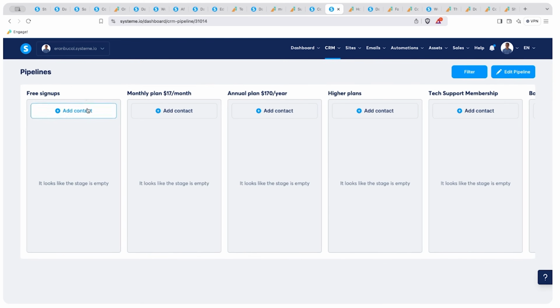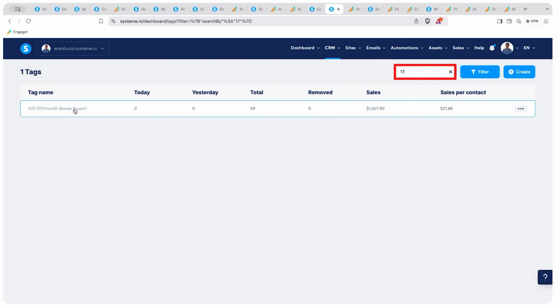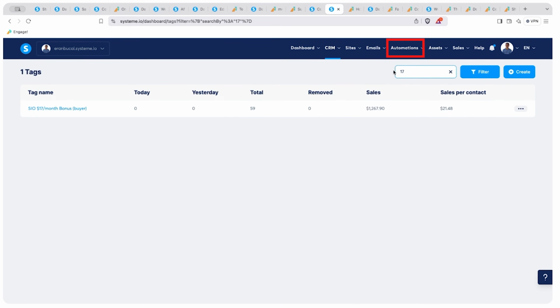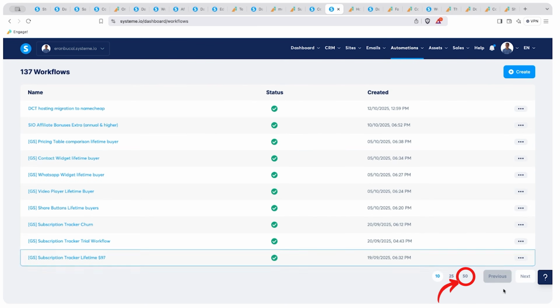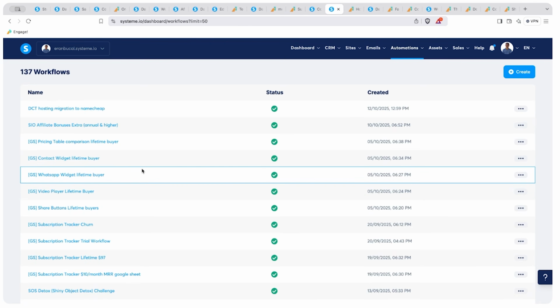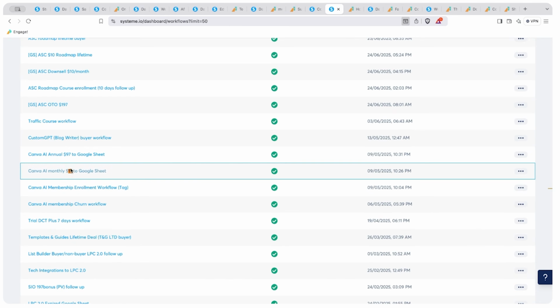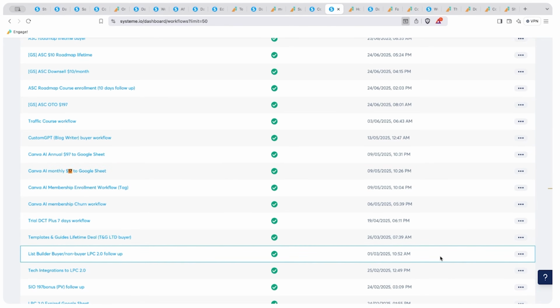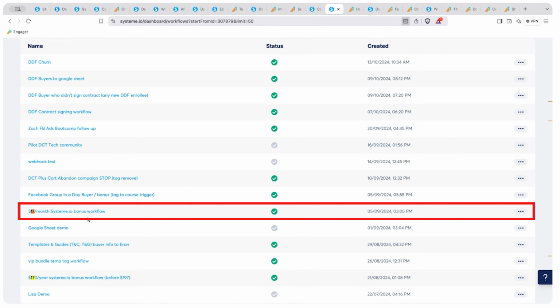Now here's what I'm going to do. Let's just say that I have somebody who is tagged, and I'll show you the tag. I'll search for the word 17. And this is the tag, $17 a month bonus buyer. So I'm going to go to workflows. And then I'm going to click on 50 just to see everything. I'll do a little search for the word 17. And here it is, Canva AI. No, that's one. Let's do another one. Let's see if I've got another one. There you go. $17 a month System.io bonus workflow.